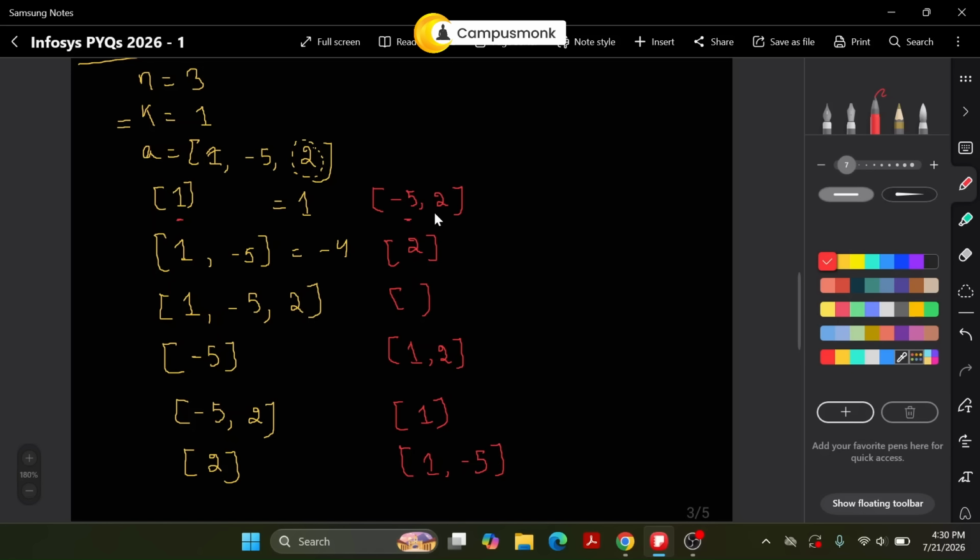No, it will get worse. But if I replace 1 with 2, will it make it better? Yes, it will. So let me use 2. So what will happen to my sum? It will become 2. So it is at least better than 1. Now for the next one, tell me, should I remove 1 or should I remove minus 5? I should remove minus 5.